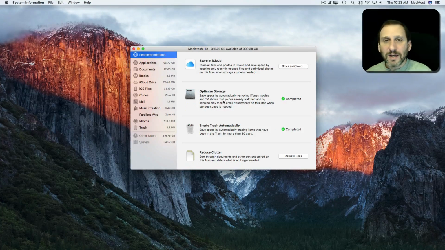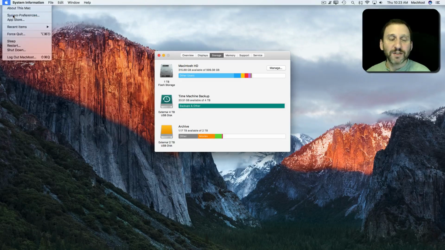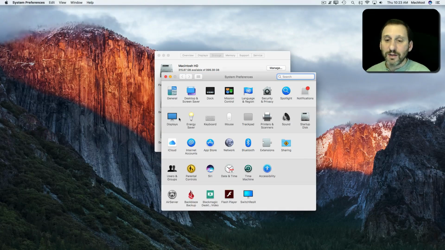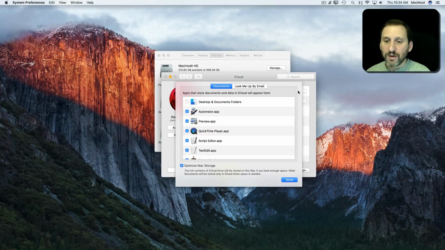But actually it comes from more than just this media stuff. It also comes from iCloud Drive. So if you go to System Preferences, and then you look under iCloud, and then you have iCloud Drive and you look at Options, one of the options here is Optimize Mac Storage. This basically allows your Mac to offload some of the files that you have so that they exist on your iCloud account but not on your Mac.